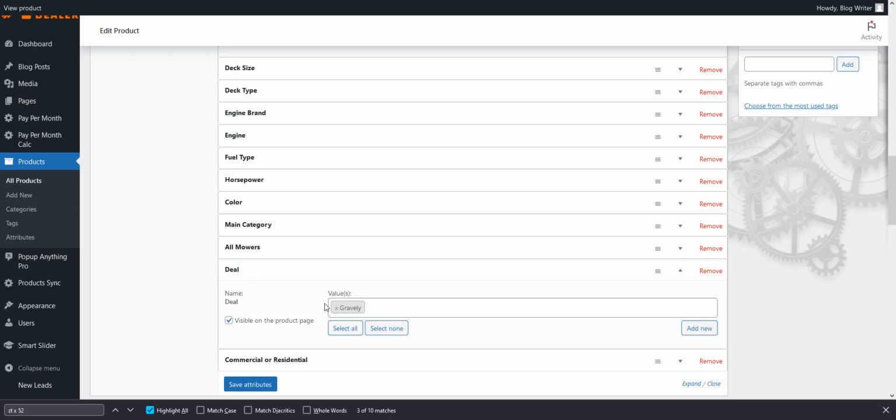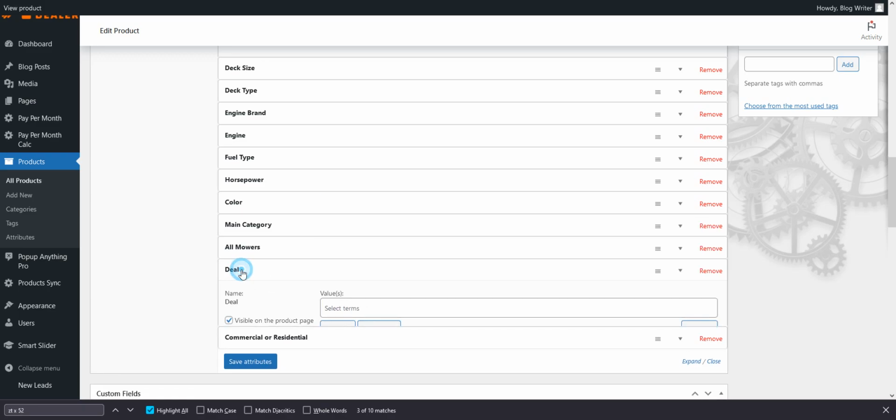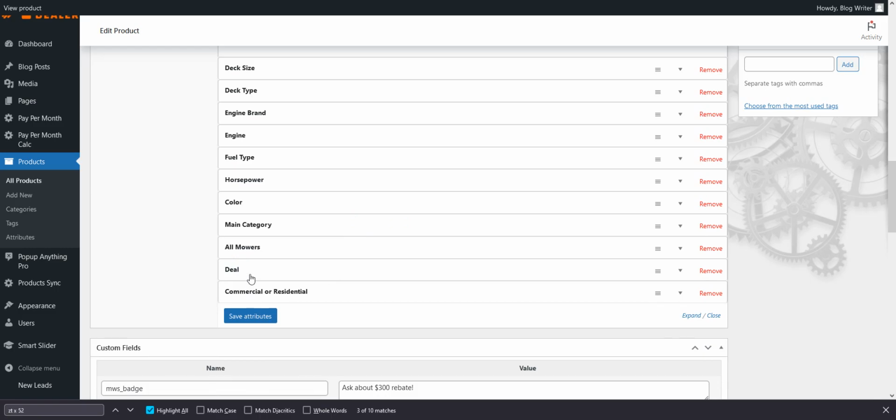So Gravely has special deals, and of course with new mowers, but not with used. So you want to make sure you turn that off because you don't want there to be a deal on it. The deal is basically the payment plan. Gravely offers a payment plan, 0% interest or whatever, and it generates the yellow box on the front end, and it tells them what the payment would be per month. You don't want to offer that in here because it's used.